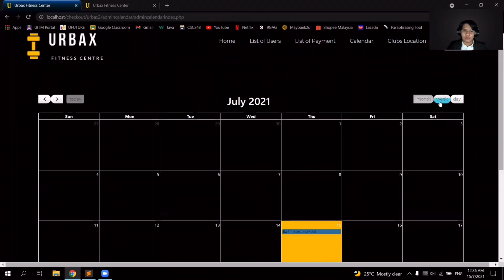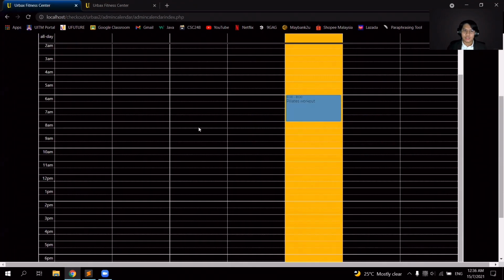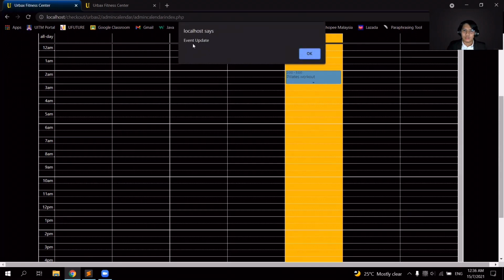Okay, we are going to the week format of the schedule. As you can see here, the week format is a lot more flexible because you can drag and drop the event itself to another day, or you can change the duration of the event itself. For example, I want the event to happen only for an hour. Okay, it will show you the event has been updated.